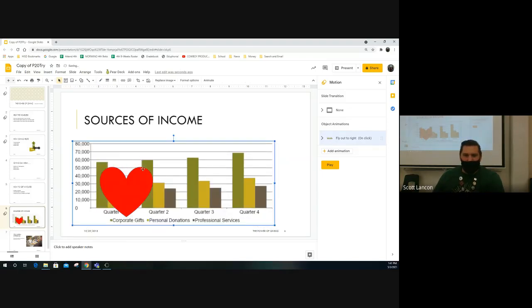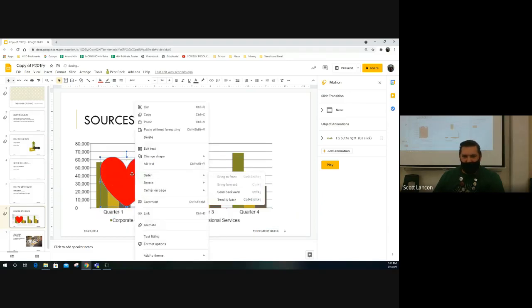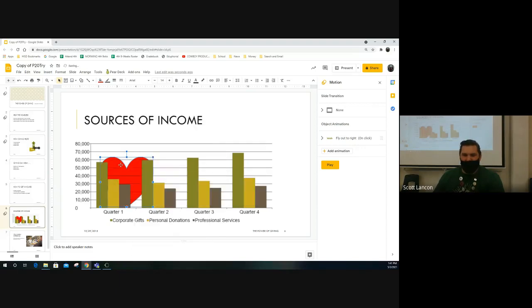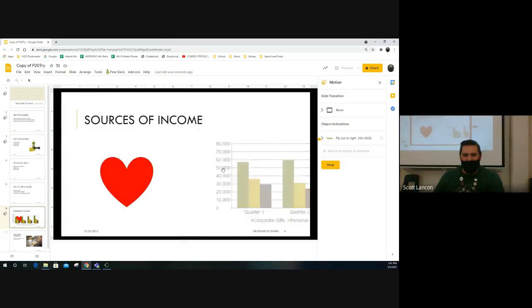So what you want to do for this one, if it's on top, you want to fade it in, but maybe you don't like to see this chart underneath it while it happens. So let's take this object and send it backwards. Now it's underneath, okay? And then when you play the animation, it moves it out, and now you can see your thing.